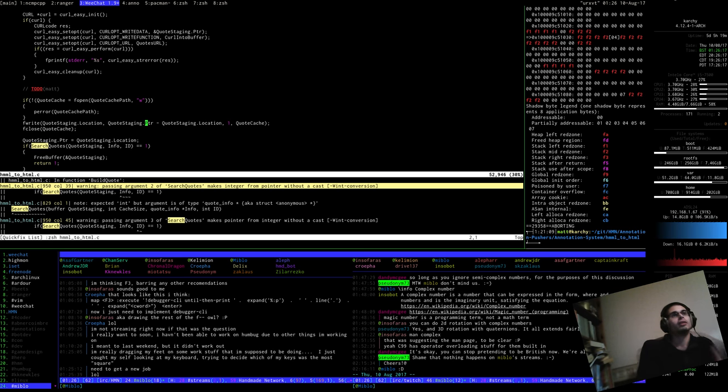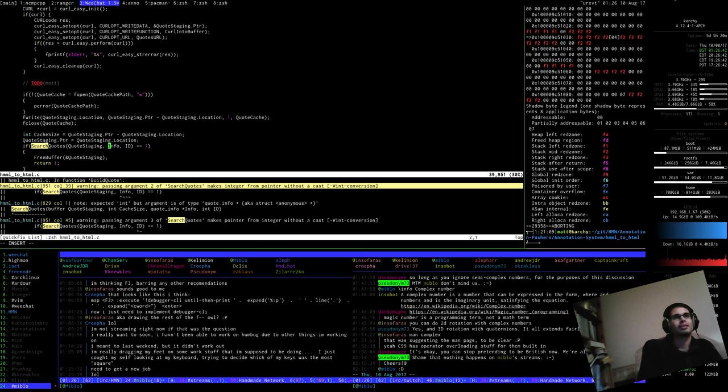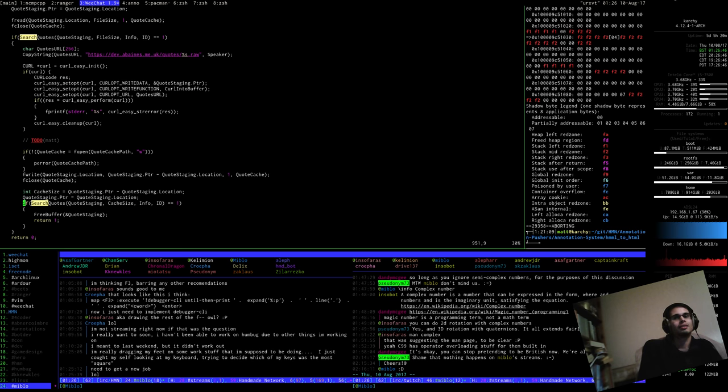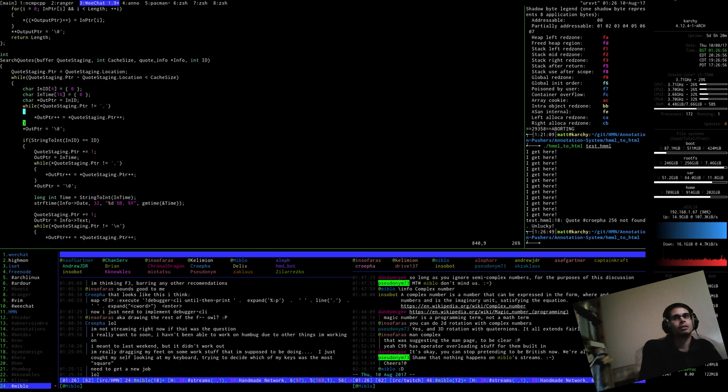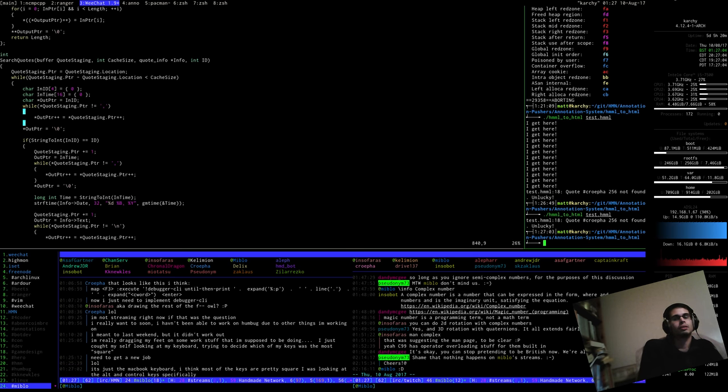Quote staging, right, yeah. We've got this here. Quote staging pointer. So with a bit of luck, the next time I run it, it should be quick. Yeah. Wow, I think that's it. I think.